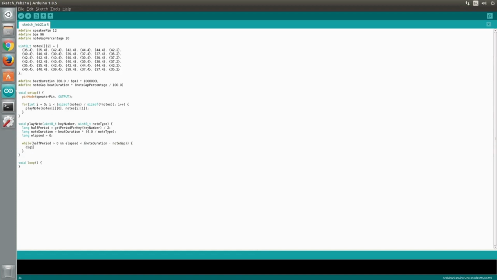Inside the loop, we can use the digitalWrite function to set the speaker pin high. Next, we need to wait for half of the period. We could use the delayMicroseconds function here, however, this function is unable to handle delays that are above several thousand microseconds. Therefore, we will create our own function to handle delays. We will call this function wait and pass it halfPeriod as an argument. Now we can use the digitalWrite and wait functions again to set the speaker pin low for half of the period. Finally, we must update our elapsed variable by adding the amount of time that has passed.